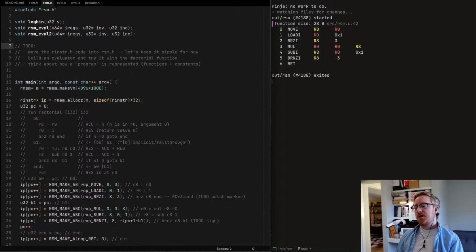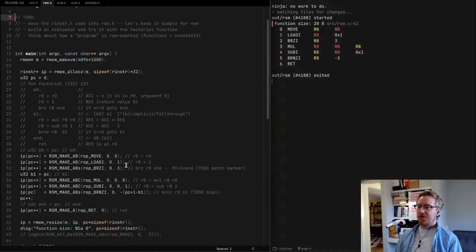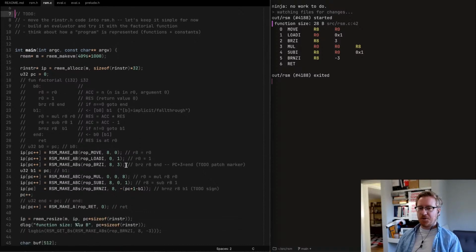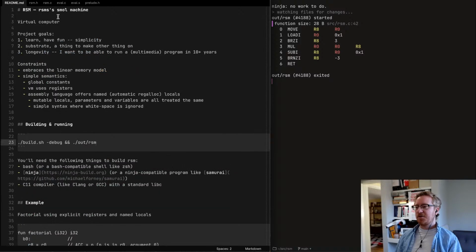Part 4. What have I done since part 3? So this project is about coming up with this little computer, or this virtual computer, a little assembly language for it, and a little virtual machine that can run it, something that's kind of portable. And just to quickly reiterate the project goals here: primarily, it's just something I want to do because I think it's going to be fun and I want to learn stuff.